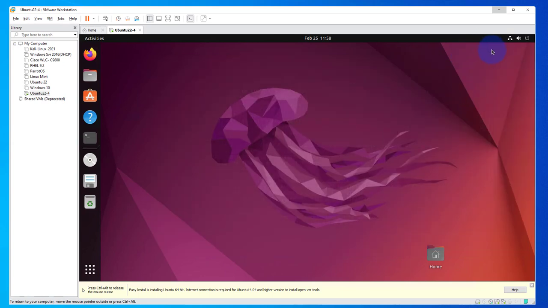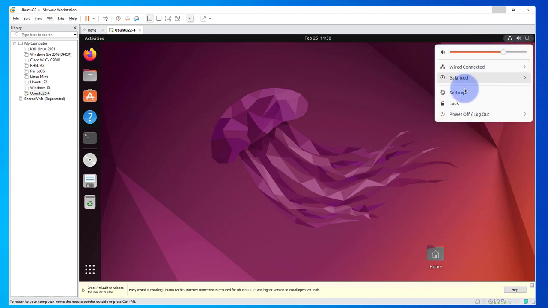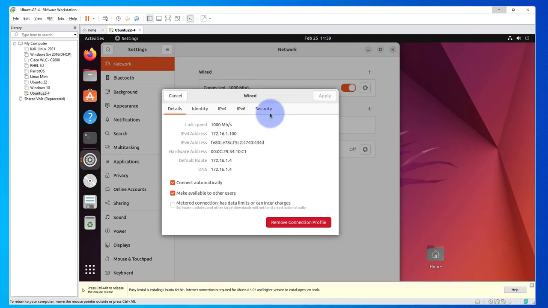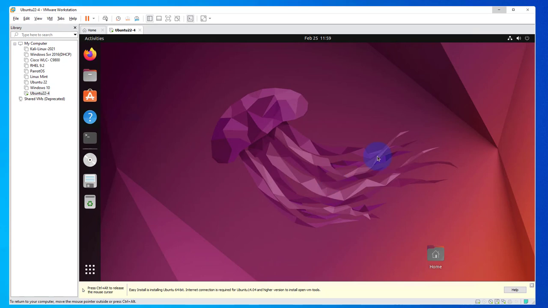You can also check your IP and change it using this icon right here. So this is a network icon. Just click on it and go to settings. And then here under wired, you can just click on this setting icon. And you should see if you have a valid IP, the speed, IP address, your default gateway, and your DNS information. So I click on cancel and close this.